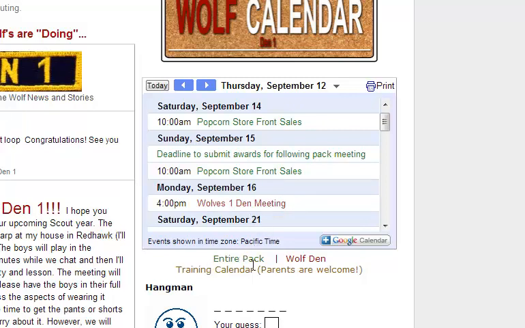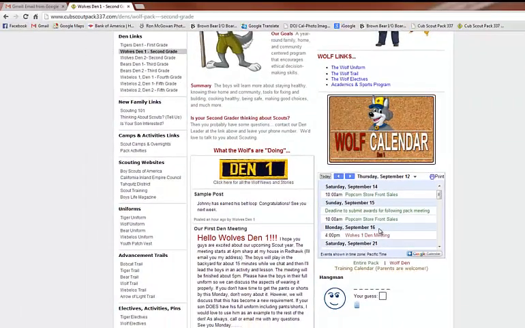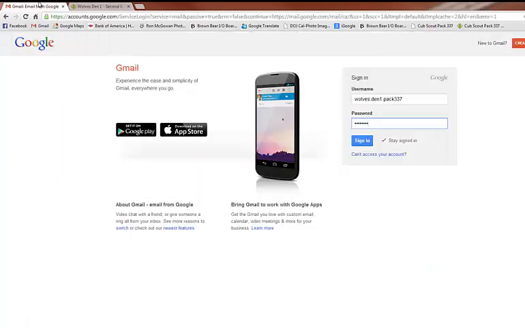The other calendar appointments are for the entire PAC. These are the only two calendars incorporated into this calendar. So what you need to know is how to edit your calendar for your specific DIN. Now you do that by first signing into Gmail using your PAC 337 email account that you were issued.